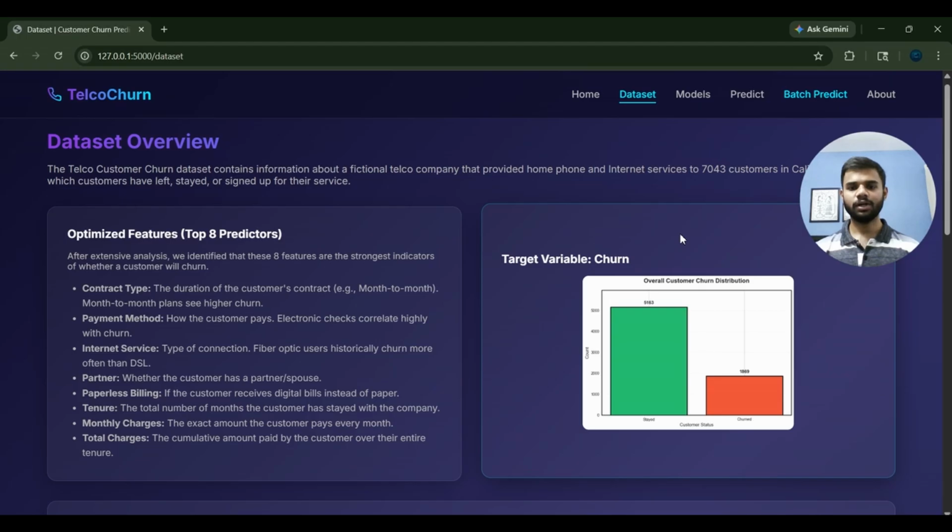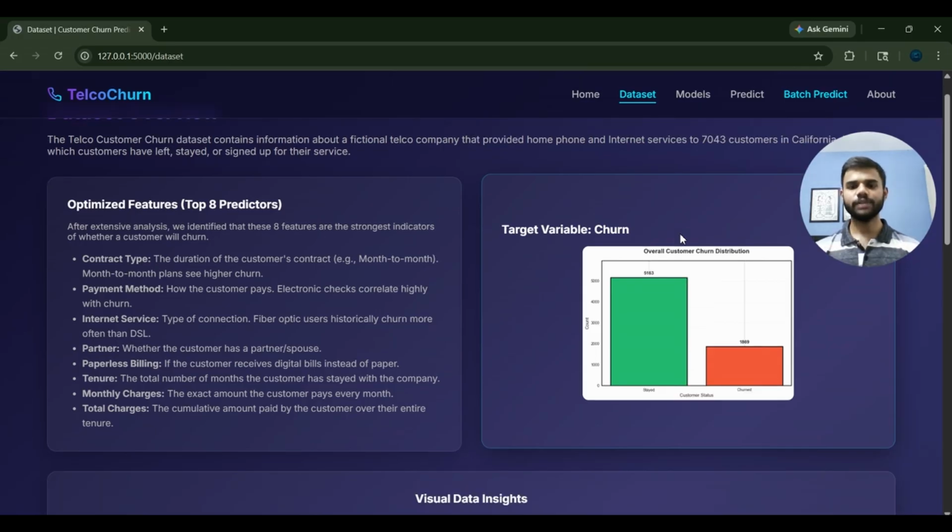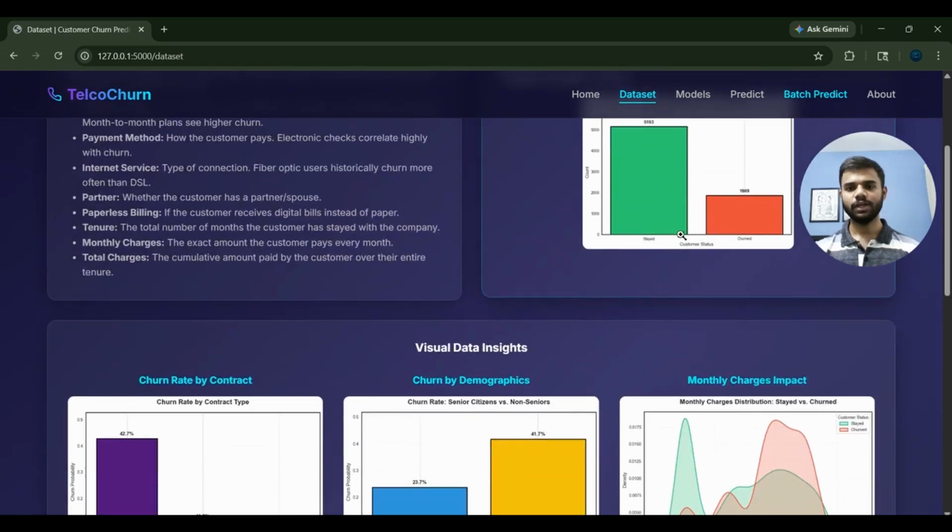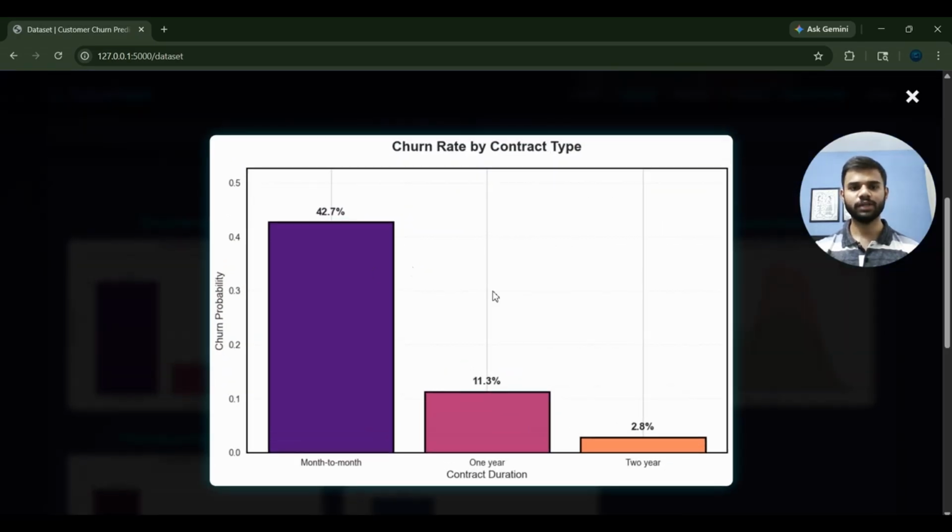During model training, I didn't use all the available features blindly. I focused on identifying the most impactful ones, and after my analysis, I narrowed down from 20 to 25 features to just 8 features that actually have high impact in making churn predictions. For example, customers on month-to-month contracts tend to churn more frequently. And as you can see, this is the output of that, in which you can easily see that the people who take month-to-month contracts have a 42% probability to cancel the subscription or leave your business.